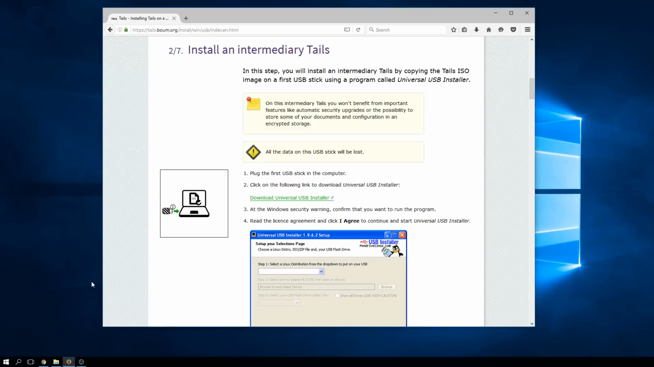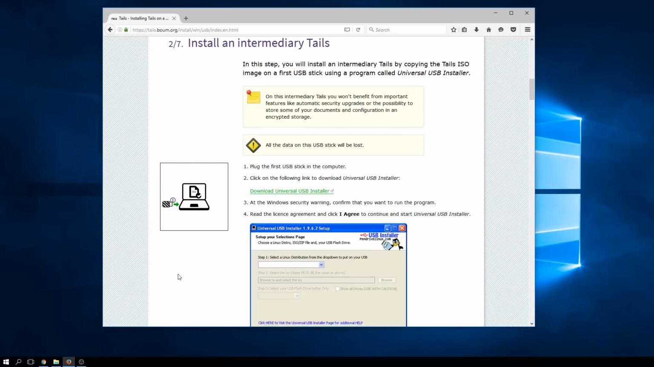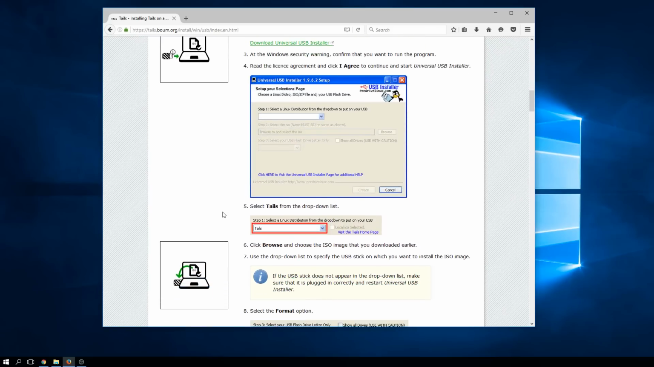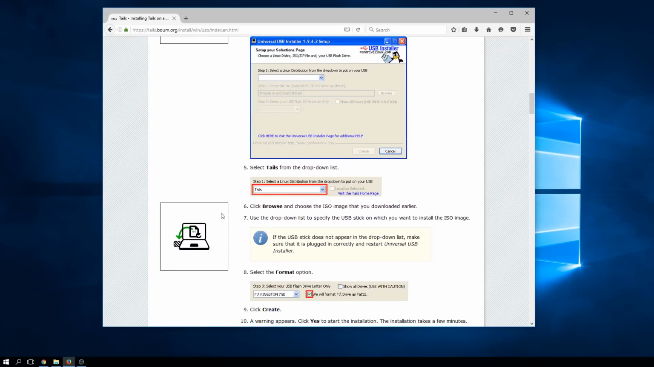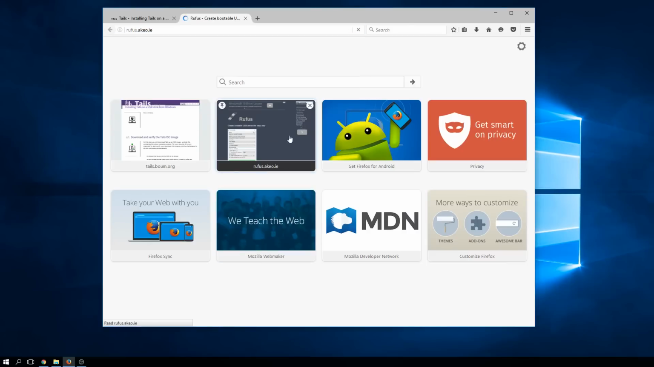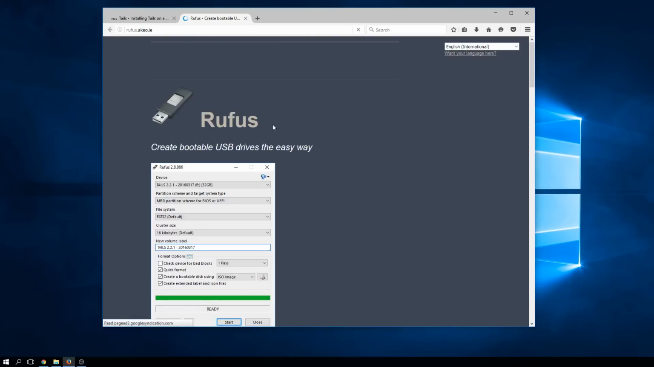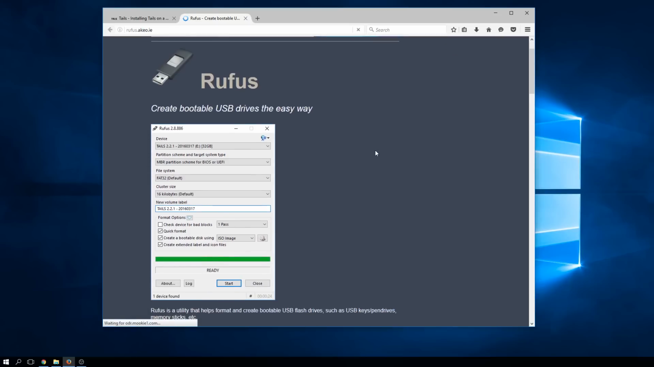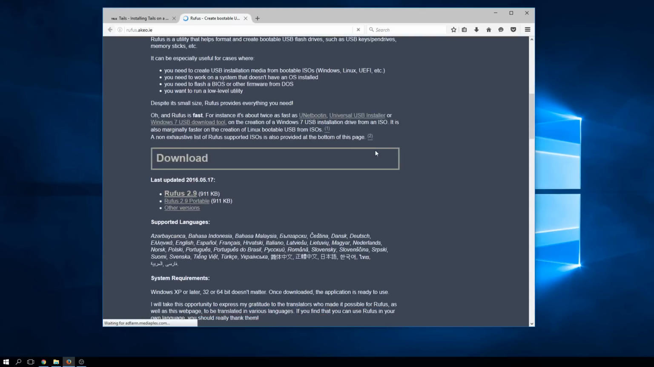In order to install the intermediary version of Tails, you can either use the Universal USB Installer, instructions for which are detailed in the installation guide, or you can use Rufus, which I find to be much easier and faster to use. So to get Rufus, you can go over to rufus.akeo.ie, the link for which is in the description, and scroll down until you find the download for the latest version. Once Rufus is downloaded, you can simply click on the .exe to run it.